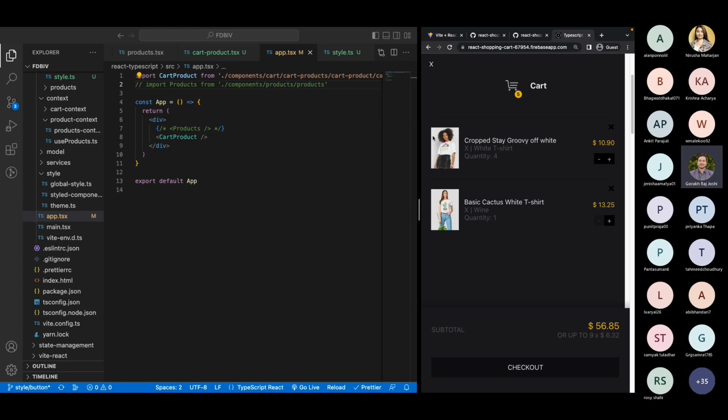Okay, we have already created this component. This is done. Okay, now tell me which component do we want to create now? We have 3 components in cart.